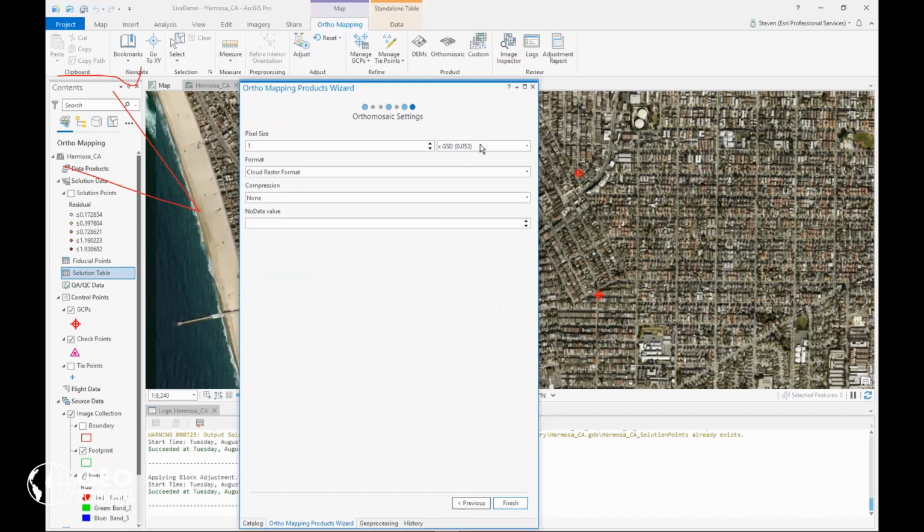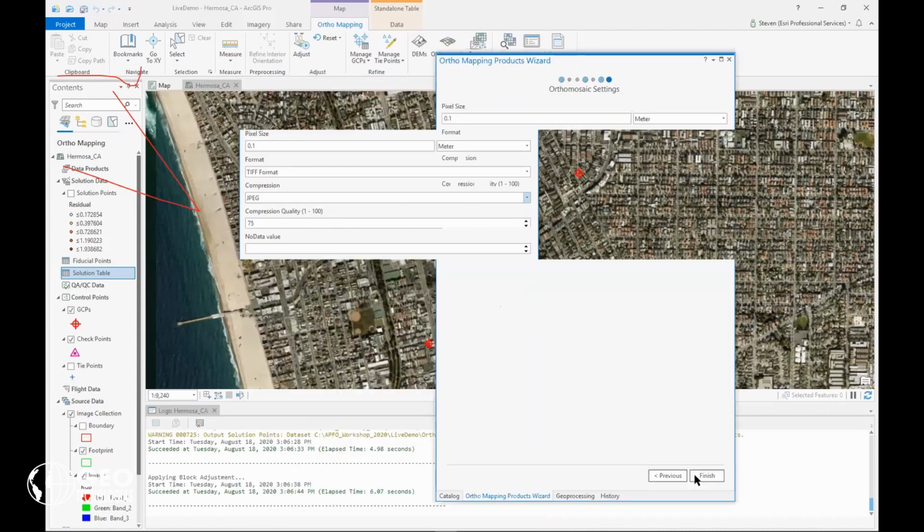The default resolution for the output mosaic is the GSD of the imagery, which is 5.3 centimeters. It's a very high resolution elevation model. I'm going to make one that's slightly smaller. Make a 10 centimeter ortho base map. I'm going to make it as a TIFF file, and I'm going to go ahead and compress it so it'll run more quickly here. And then that's it.